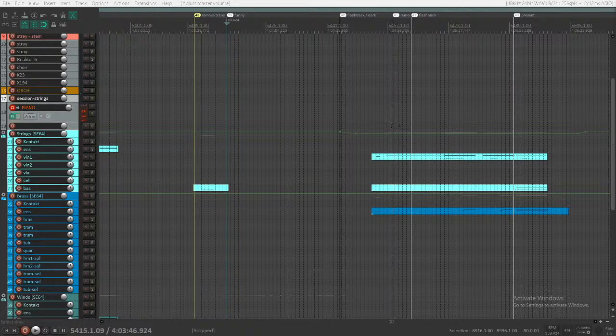That's more funny, that kind of flute pizzicato vibe. Not really what I'm looking for. Flashback dark, definitely not. Flashback. Correct? Yes? Let's kill that.